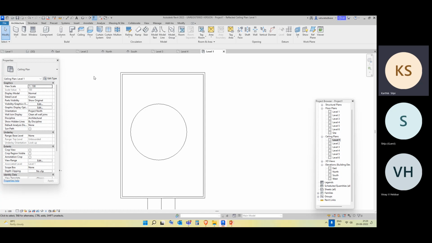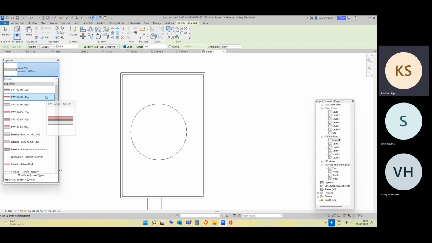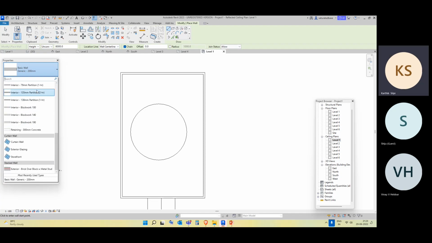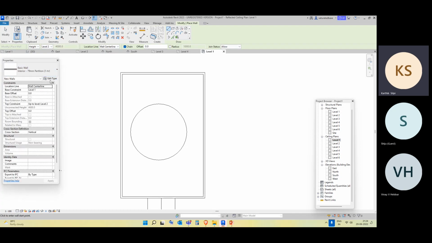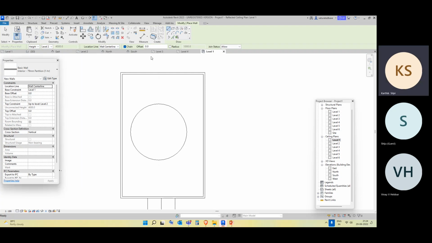Difference is 500. I'll go to wall architecture. We are in the ceiling plan. Remember, we have to always be in ceiling plan. Here we have a certain type of wall that is called interior block work or interior partition type of wall. So you can choose this wall, or you can modify its properties depending on your thickness and all.